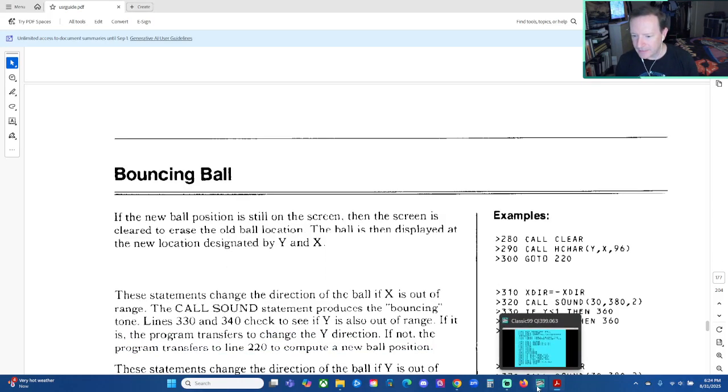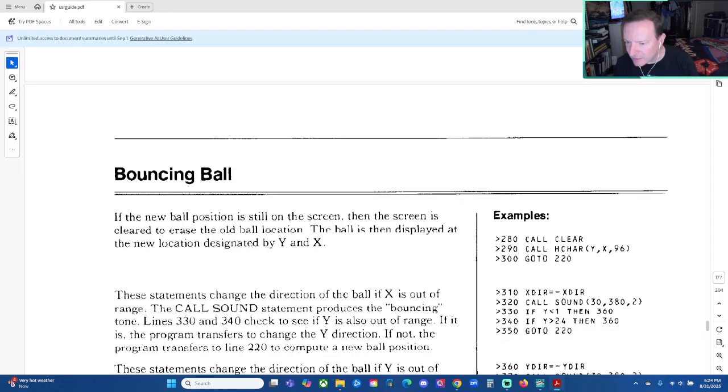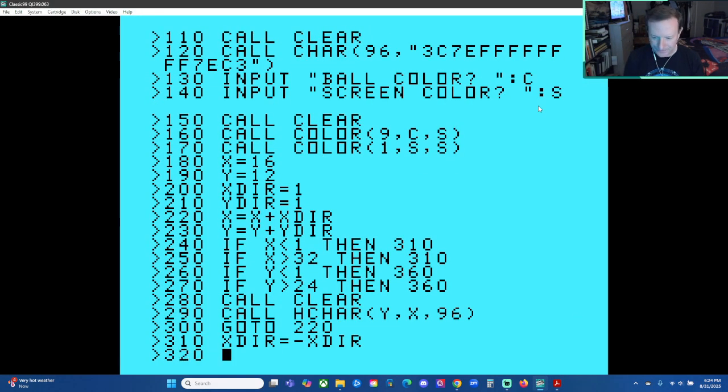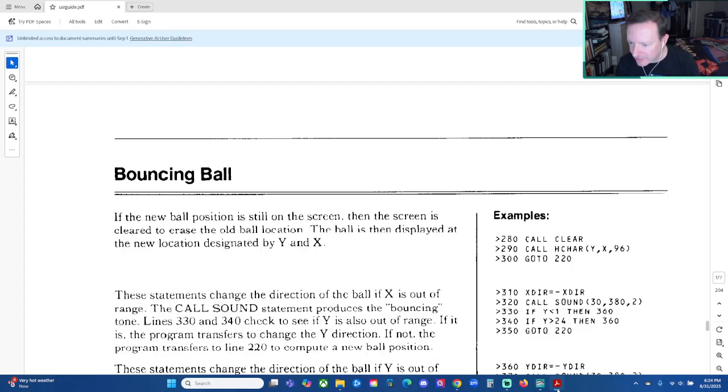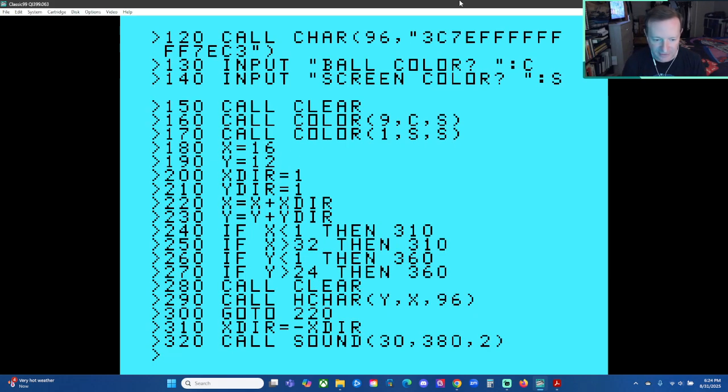310. Here's where we're changing the X direction. XDIR equals negative XDIR. Make sure I got that right. Yep. 320. I think that was a call sound statement: 30, 380, comma 2. So this is 30 milliseconds, the frequency is 380, and this is the volume level 2. That's the syntax for a call sound statement.